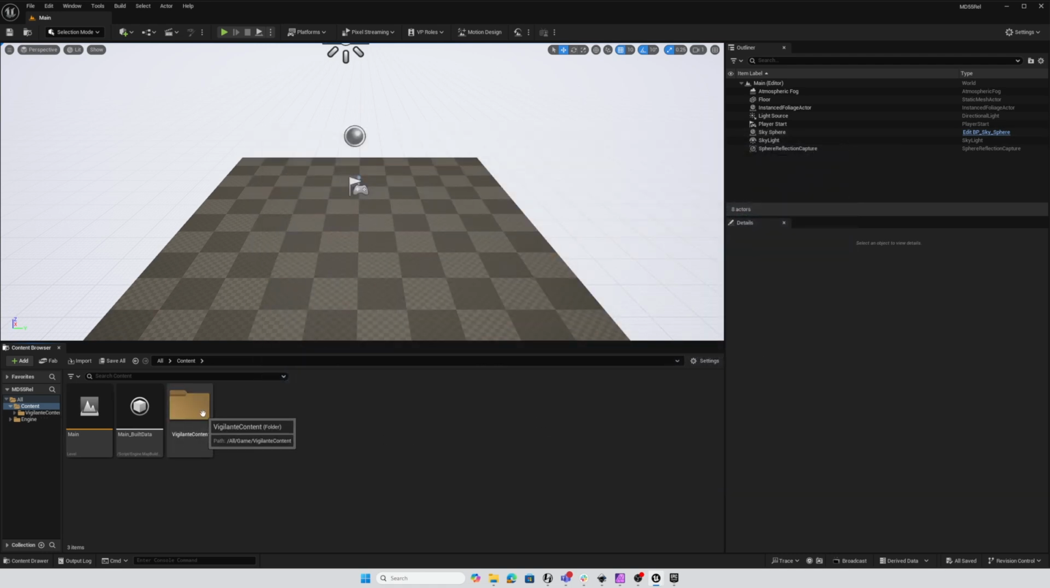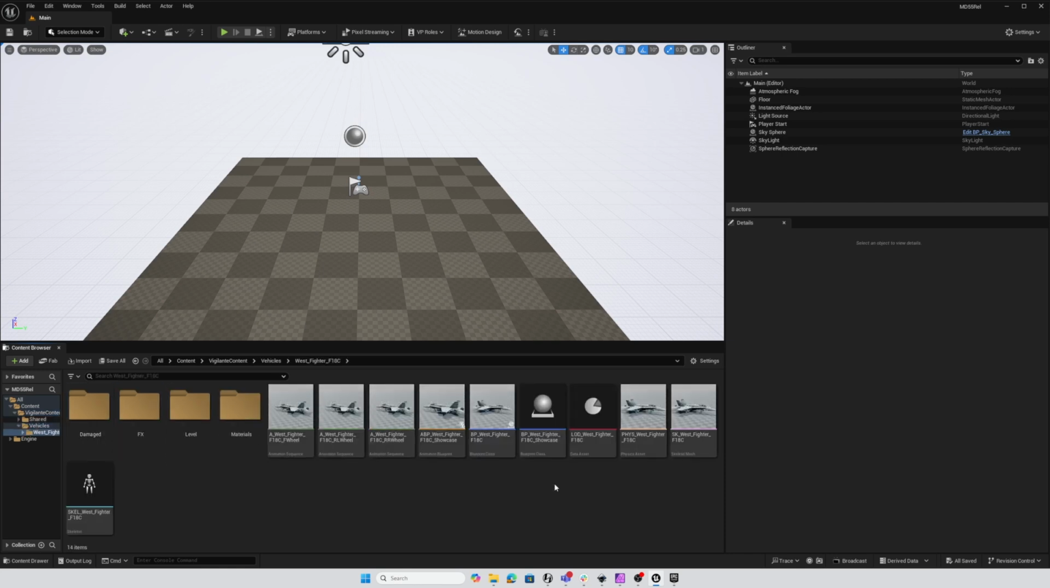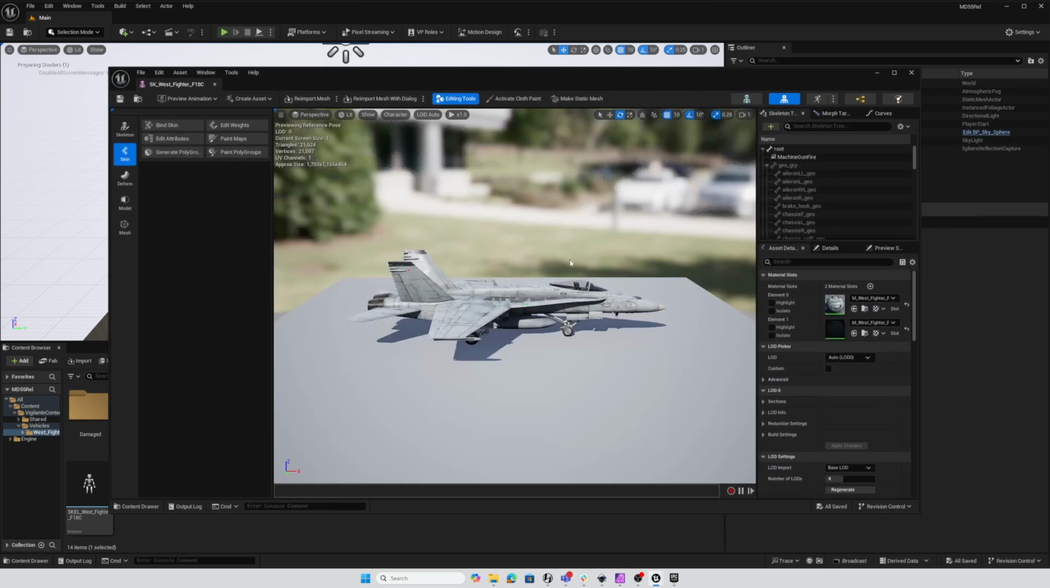And now I've got Vigilante content in my project, and sure enough, the F18 is here, and I can double click on the static mesh, or skeletal mesh rather, and that's in there and it works fine.